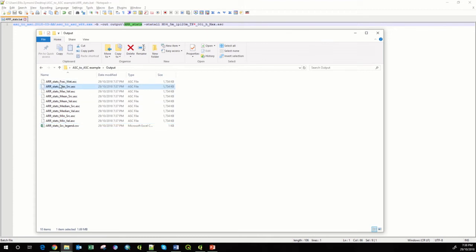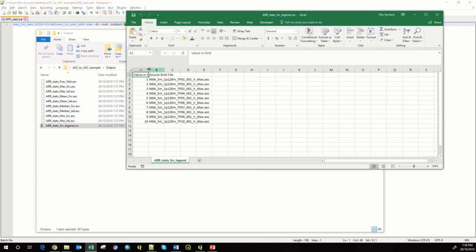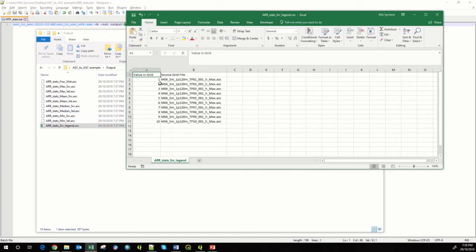The SRC is the source grid that produced the max value in this case. So this is the resultant value, and this is which of the input grids gave you the max value. And similar for mean, median, and min. The SRC grid uses an integer system, and the resultant input grid is a lookup table in this legend. So the SRC grid will be an integer, and then that'll correspond to one of these input grids.